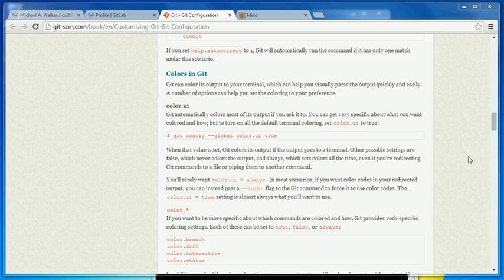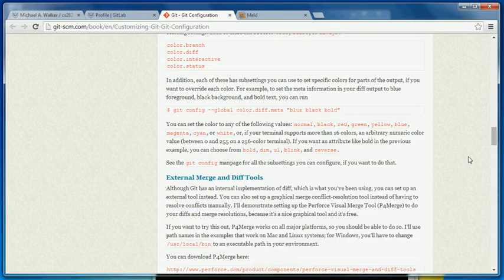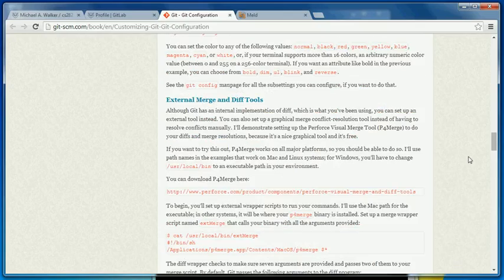Now that we have configured the UI to use colors, we will want to go ahead and set the merge tool. In Git, a merge tool is used when you have what's called a merge conflict. We will hopefully not have merge conflicts in this class, but I am going to help you set up the tools to be able to handle merge conflicts easily.